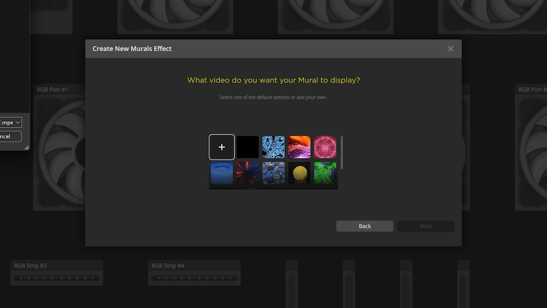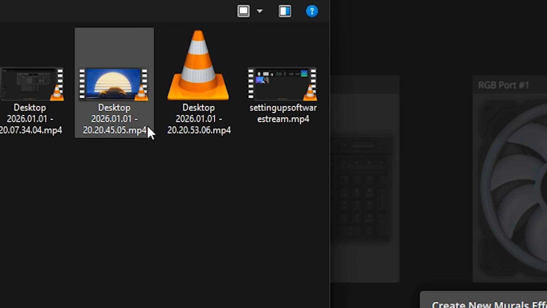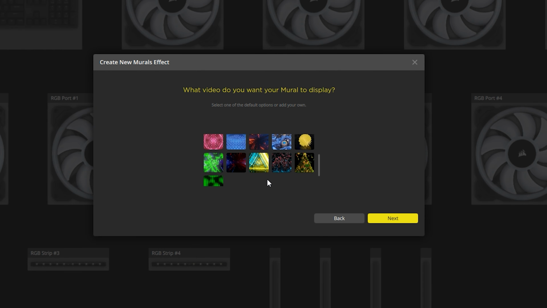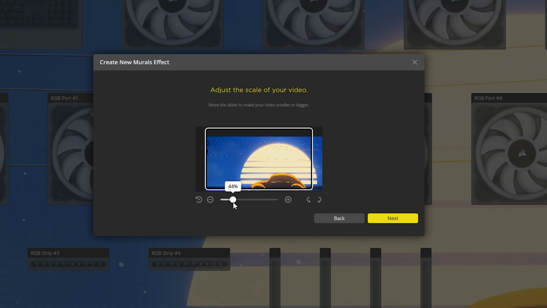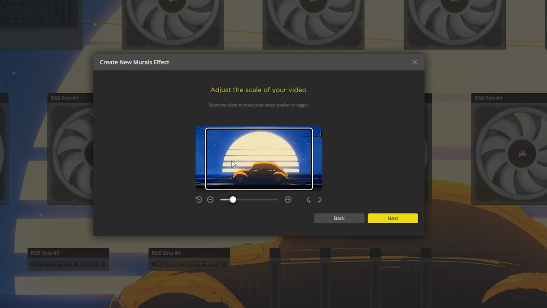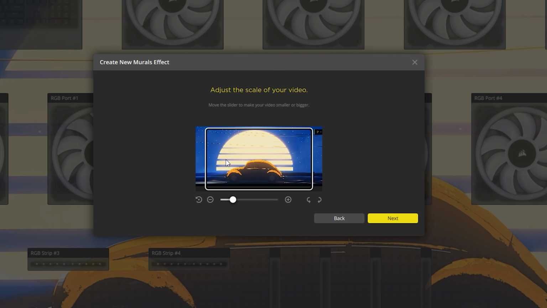We're going to add our wonderful car theme. Here it is right here. We got exactly what we wanted. There we go, pretty dope. Now we can adjust the scale of the video. We can make it larger depending on how much more we want. And there it is. We have that wonderful car theme.